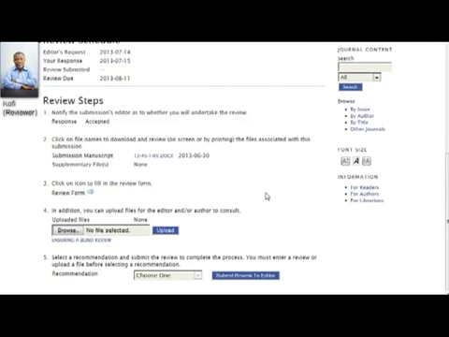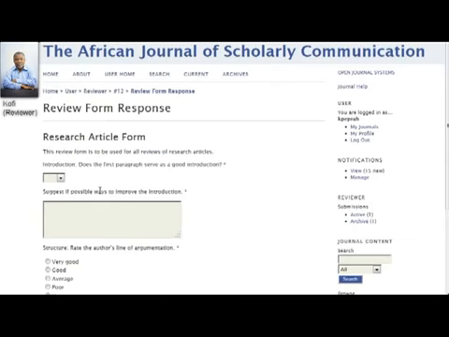In step 2, Kofi can view the manuscript by clicking on the file name. He can then save it on his computer and read it in his word processor or print it out. Once he has read the manuscript, he can proceed to step 3, entering his review in the review form by clicking the icon next to Review. Here, Kofi simply follows the prompts in the review form.